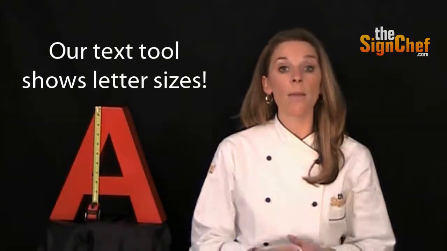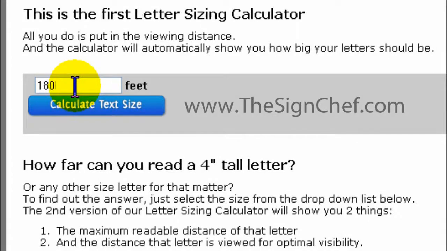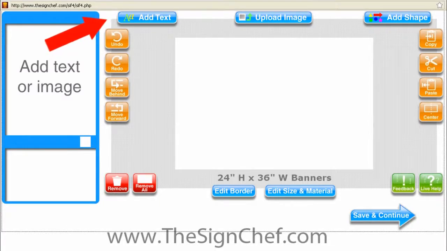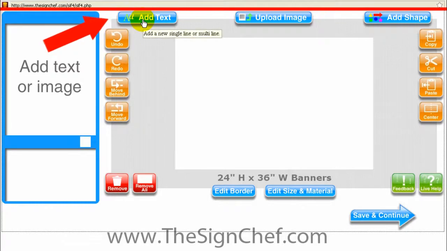So how do you use this information to design your new signage? Well, when you add text to Sign Magic, the text tool will automatically show you the sizes. Let's say our letter sizing calculator has already shown us our sign needs at least 6-inch tall letters for easy readability. In our Sign Magic Online Design Center, our text tool will automatically show you the overall size of your lettering. When you're ready to start your design, just click on Add Text.